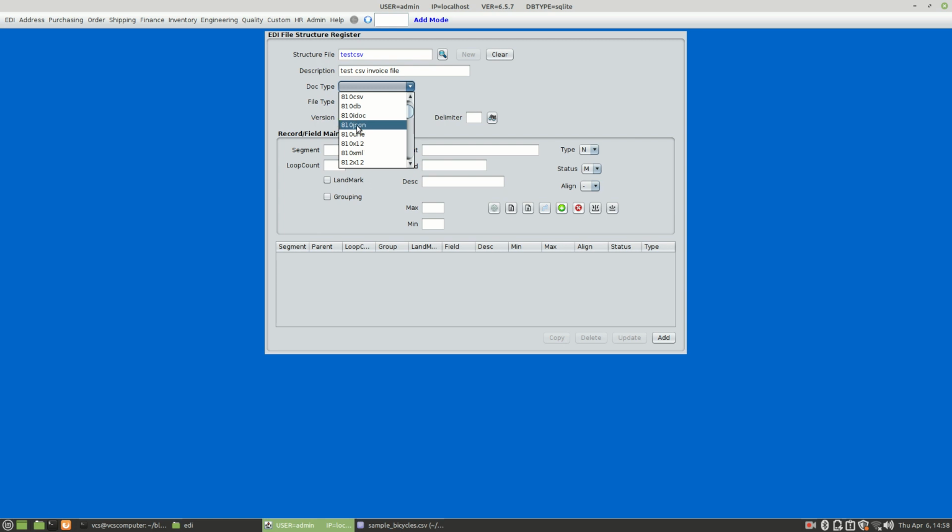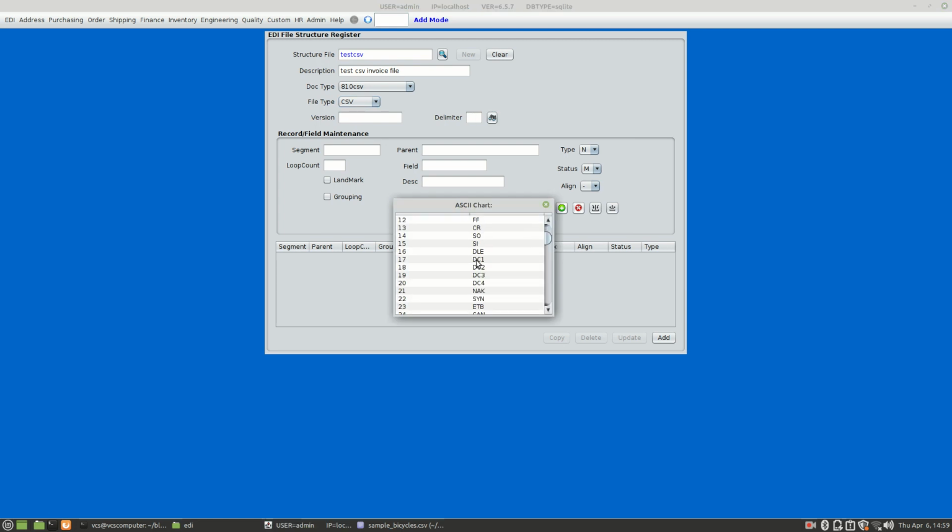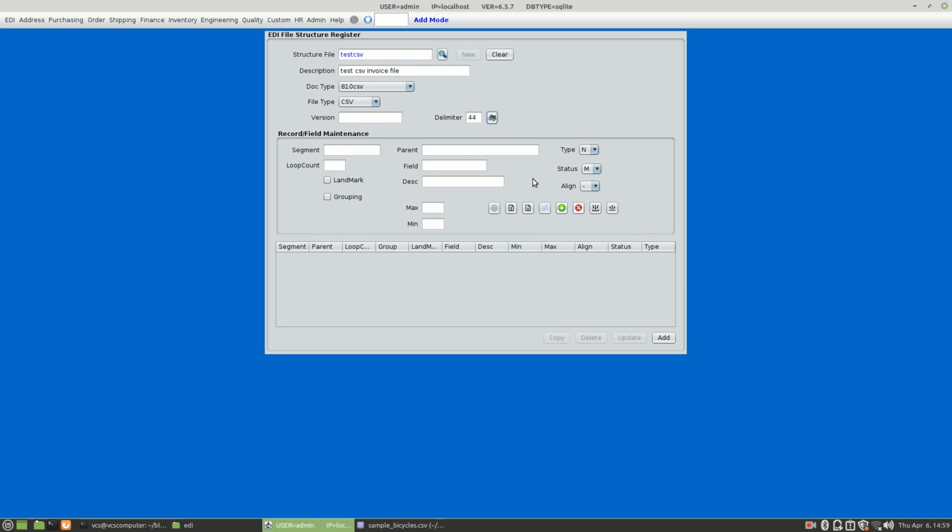But if it's a JSON formatted invoice, you will always use this nomenclature for the doc type. So in this case, we have a CSV file that has invoice information in it, so we're going to use 810 CSV. The file type is CSV. And then for the delimiter, you can use any delimiter in your inbound file. We're going to use the comma, which is generally the most used. 44 is the decimal value for it.